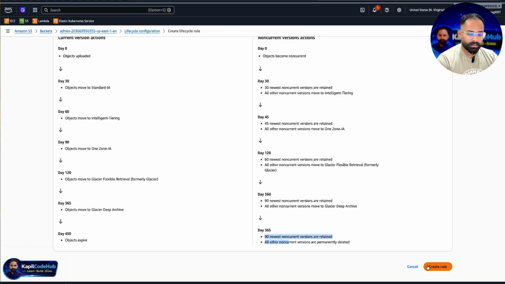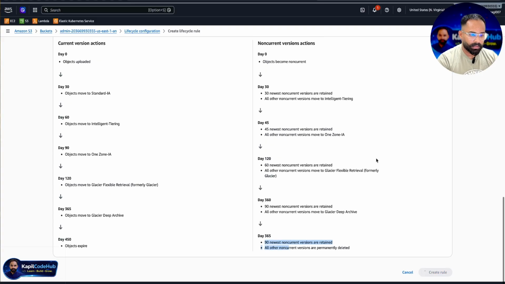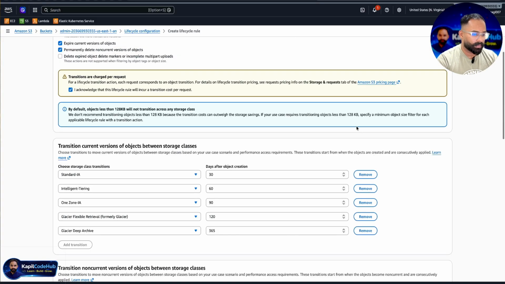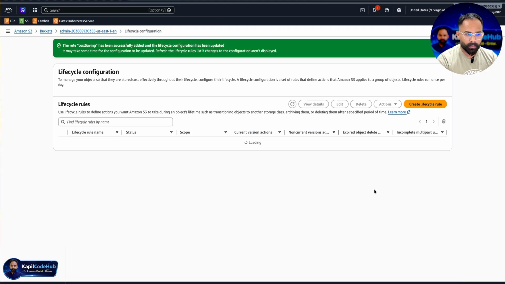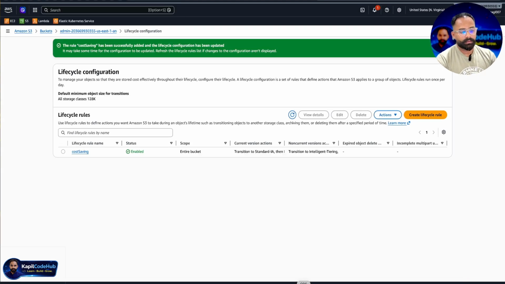Okay, once I click on create rule, it will validate again, in case I have missed something. No, I haven't missed anything, so the rule will be created for me. Now this rule will be enabled, and it covers the entire bucket scope, with the transition of my current version from standard to the next storage class. Similarly, if you open it, it gives you all the information. Same for non-current versions. Expired object delete marker, I'm not doing it. Incomplete multipart uploads, that part is not implemented.